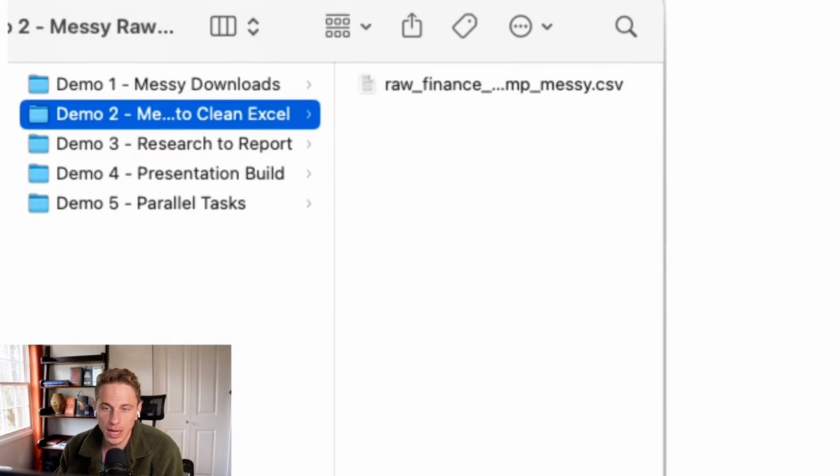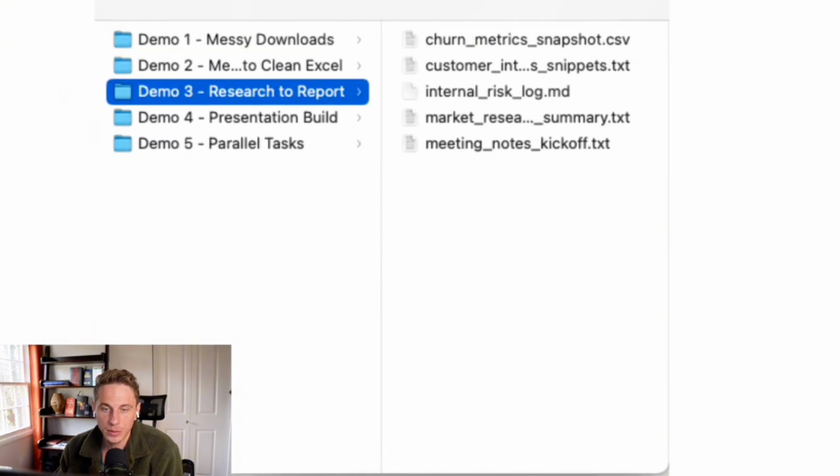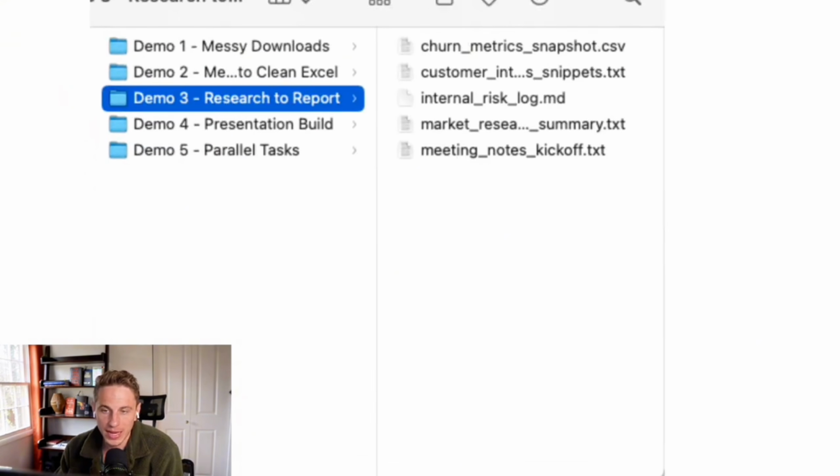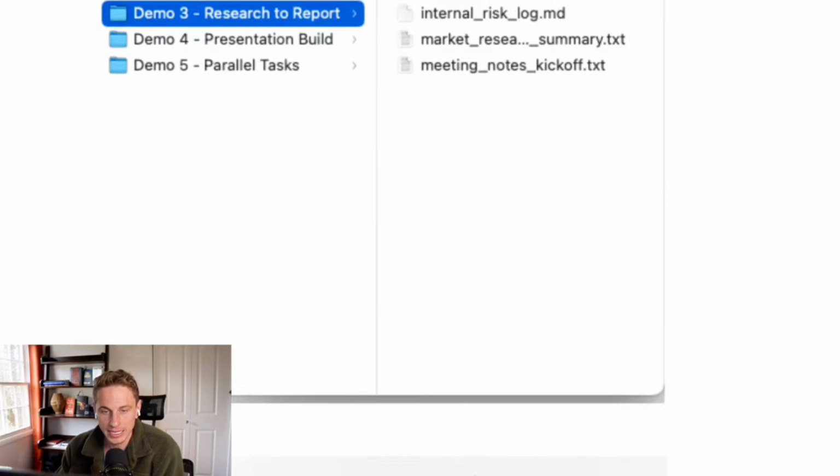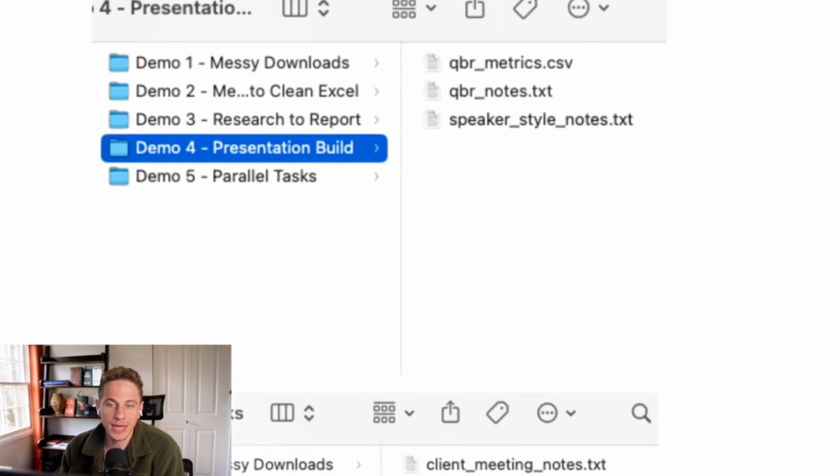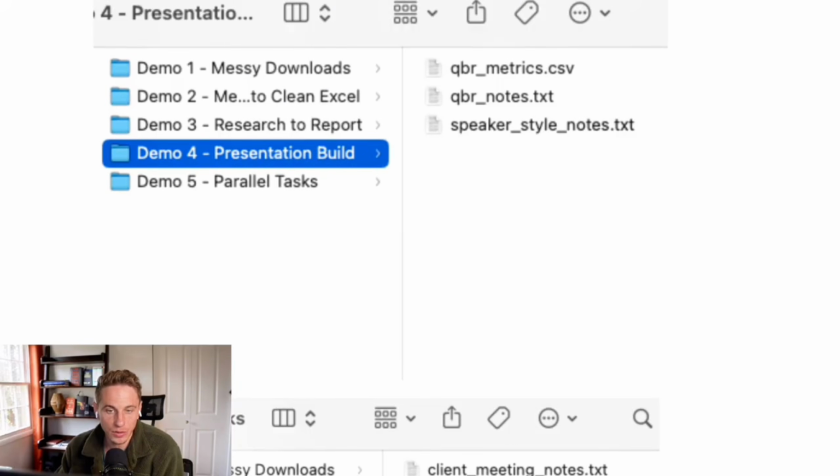Moving on to the next one, we have a messy CSV file that we want to clean. The next one, we have a research report, and we have different types of files: CSV files, text files, markdown files, etc. Demo number 4 is we have a presentation that we need to build in Claude Cowork.